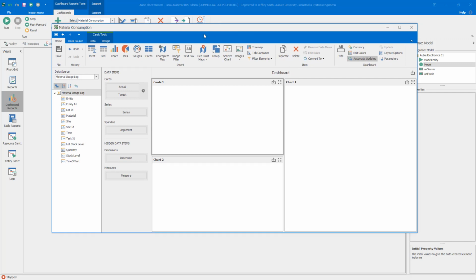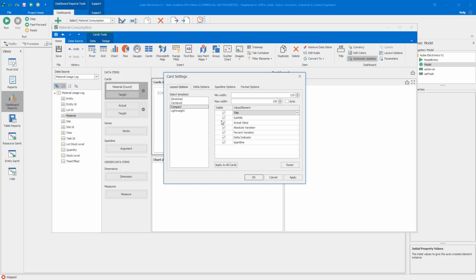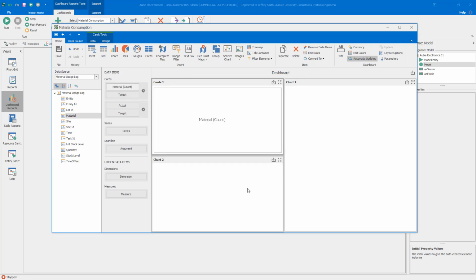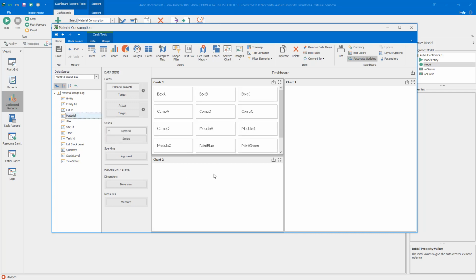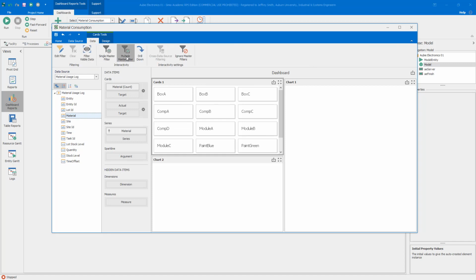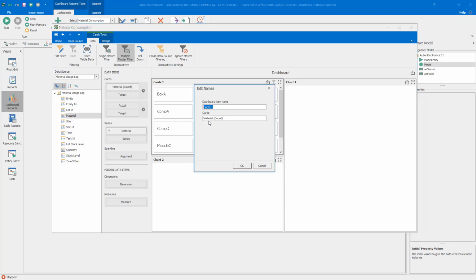Let's do our cards. And so what I want to do is have my material to actual, similar to what we've done in the other videos. I'm going to go and use compact, and we don't have subtitles here. I just want the material titles. So grab that. So we got the material count there, and then the same thing, material to series. And now we see the elaboration of our materials. I'm going to go to data, set the master, multiple master filter, and then finally I will rename it, edit names. This is my material.